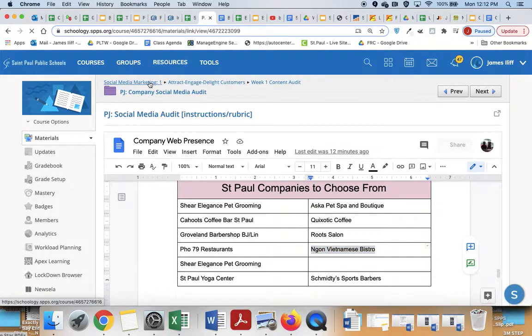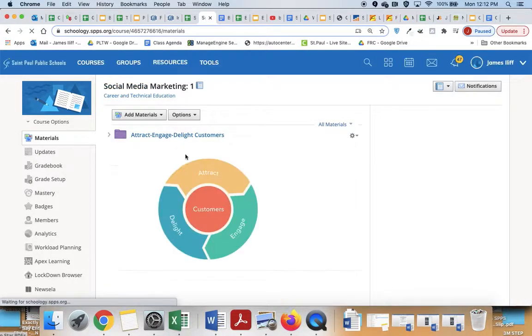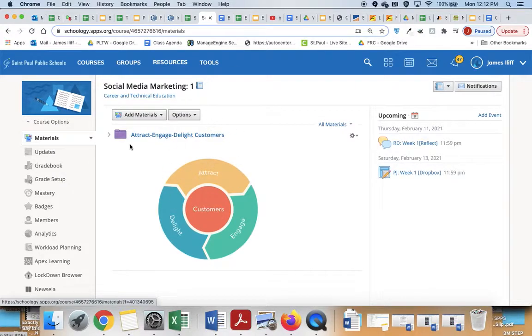We can jump out to Schoology and I'll get you to our opening folder here. So this is our opening folder. I'm always going to have this graphic here because it's such a powerful graphic that we can always go to. Attract, engage, and delight our customers. And this is the motto of our class. This is what we're always going to be trying to do in all of our projects. Attract, engage, and delight our customers.